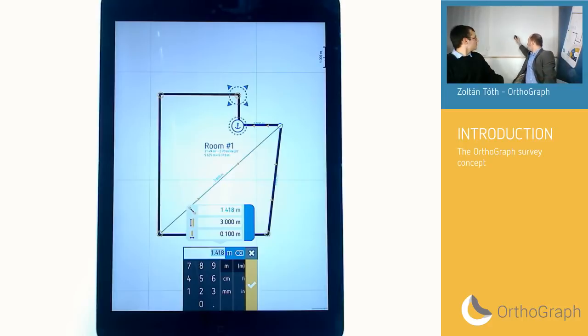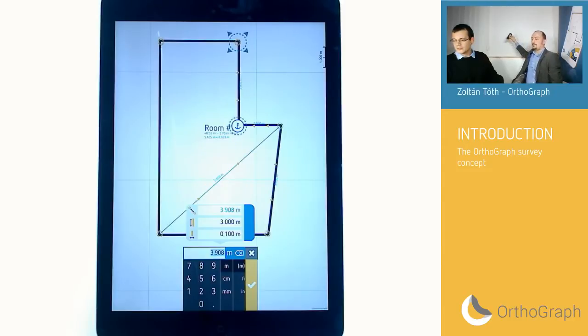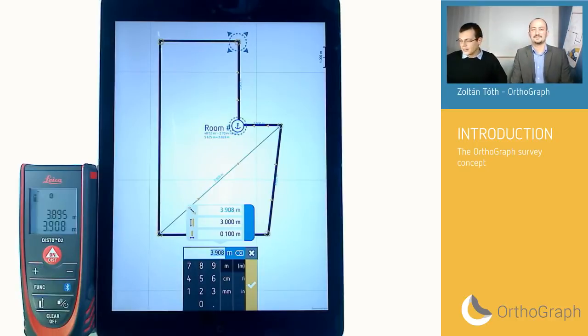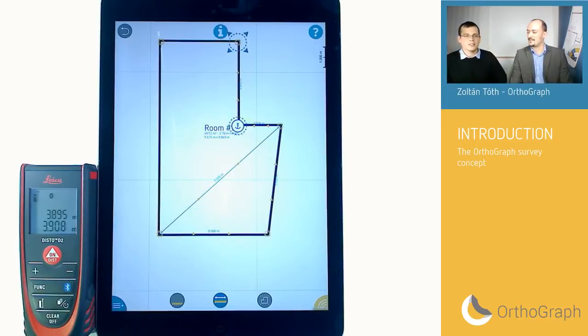Okay, so push it here and just push the button again. Okay, it wakes up and then... Another measurement. Okay. And there you go. So you see now the 3.9 meter value appears on the screen as well. So that way I just hit the check mark, and now the measurement is in the system.